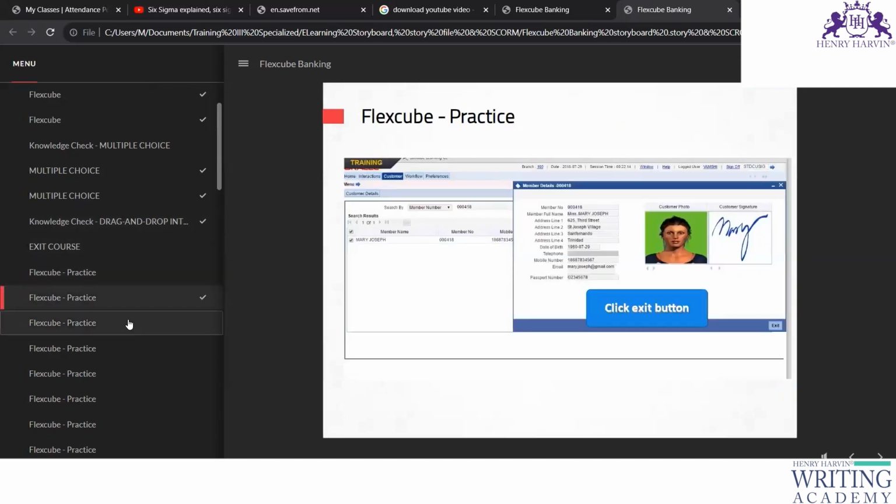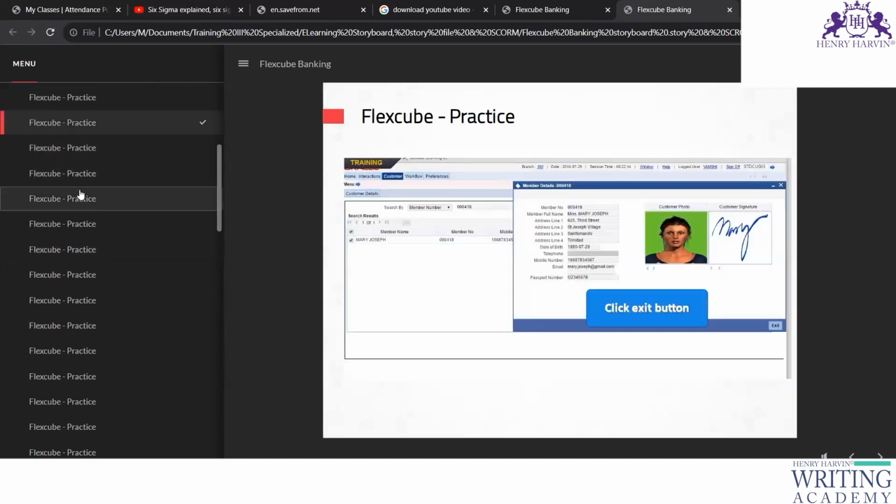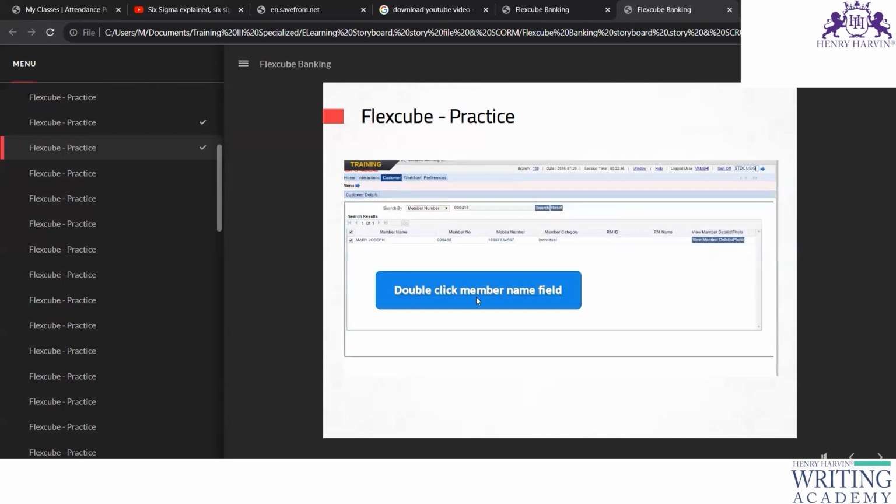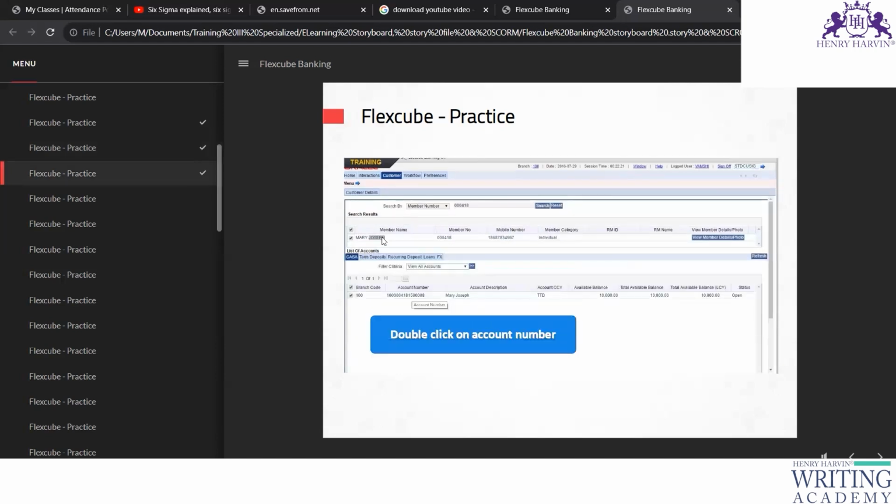And again, the practice continues further. So this is where they will be using this button, double click on the member frame field. So where is the member frame? They should know where the member frame field is. Perhaps click here and there and find out where it is. There we go, correctly. Double click the number, double click on this.